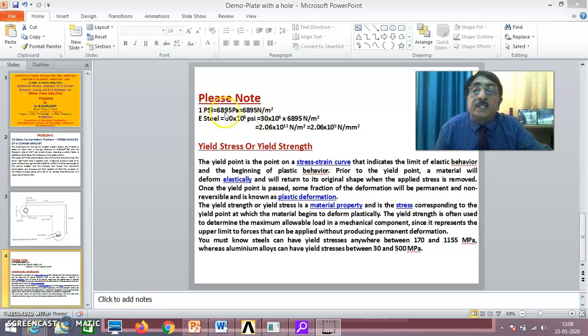But 1 psi is 6895 pascals. So 30 into 10 to the power of 6 into 6895 Newton per meter square, you multiply, you get 2.06 into 10 to the power of 11 Newton per meter square, or 2.06 into 10 to the power of 5 Newton per millimeter square. Same thing you will get.